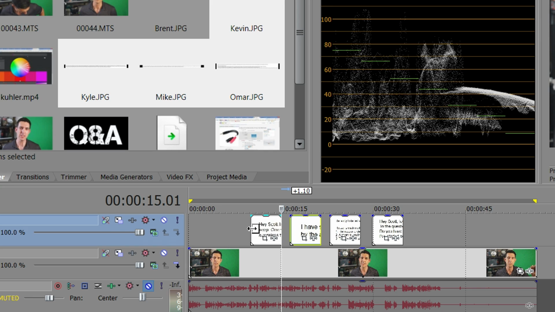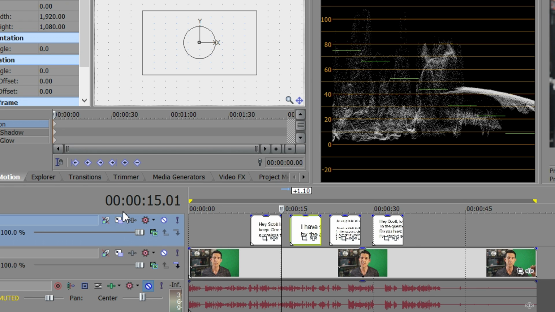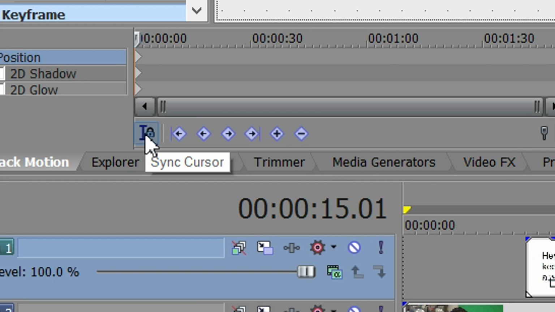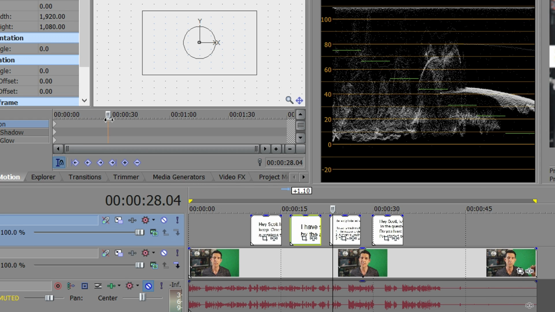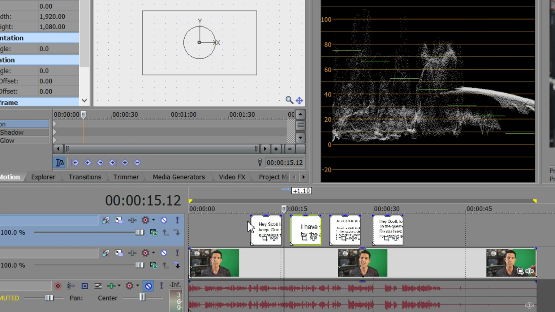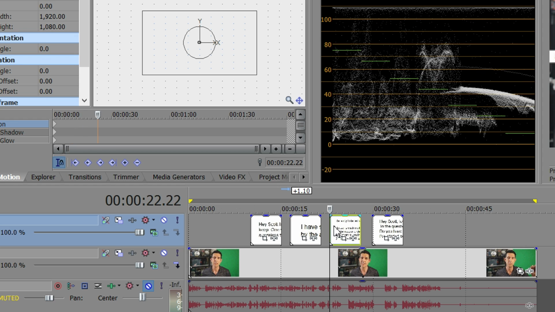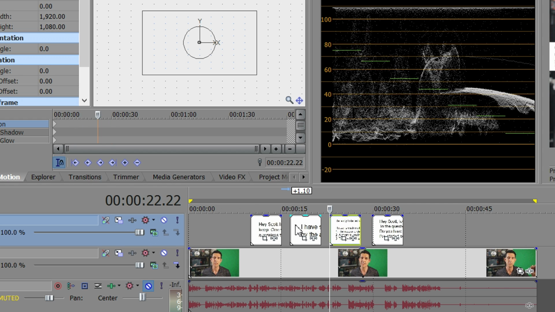So how I do that is I put them into place, and then I go over here to the track motion button and I click on it. And the first thing I'm going to do is click on the sync cursor button seen here. I click on it. Notice my keyframe cursor pops into position. It now matches my timeline cursor, so if I were to move one around, the other one moves with it. Or if I click on these graphics below here, notice the keyframe cursor snaps into place.